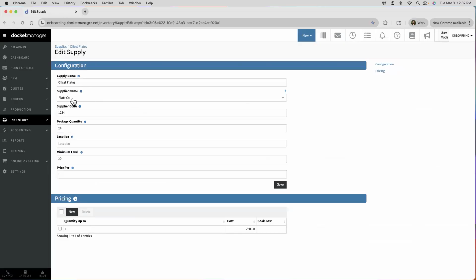Offset plates, they're coming from Plate Company. The supplier code or item number, how many are in a package, minimum level, price per one I have it set at. So I'm saying we're ordering one pack of 24, and quantity of one is $250 for 24 plates. That's how that's being referenced.